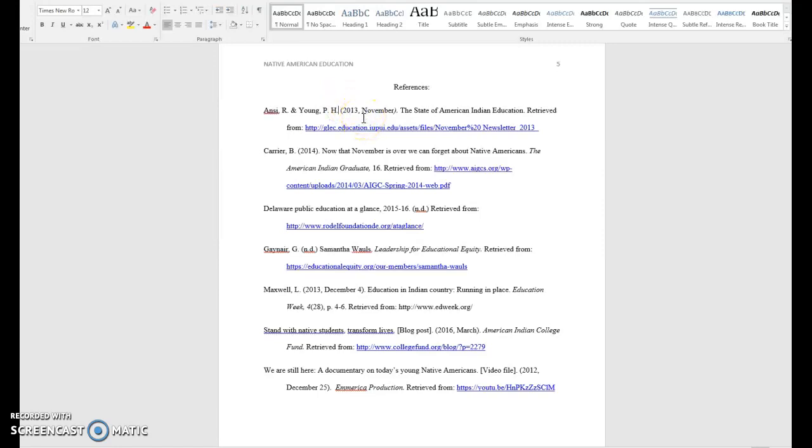The date should include the year, the month, and the day if you have that information. If all you have is a year, just include the year. If all you have is a year and a month, just include the year and the month. But if you have the year, the month, and the day, include that information. It should be in order, year, month, day, and you should never abbreviate your month. Make sure that you put a period after the closing parenthesis right here to close out your date element.